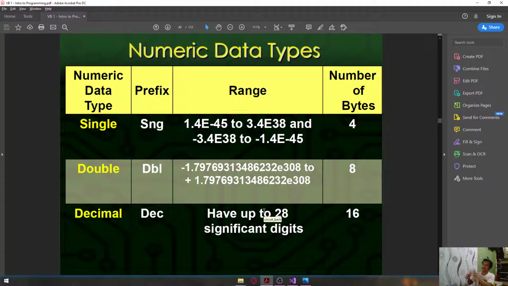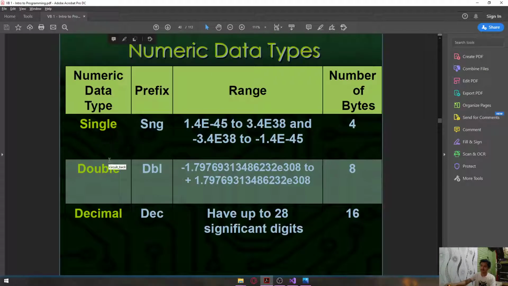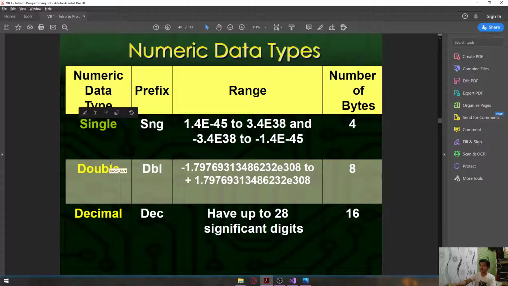Okay, so if you know already that the result will be quite large, you can use double or decimal. And if you think that the result will always be less than 1,000 or less than 100,000, you can always use a single. Okay, then if you want the result to show a decimal, then you can use single or double. So it's up to you. But anyway, those are quite large already. I think 1.4 e raised to negative 45 is already quite large.